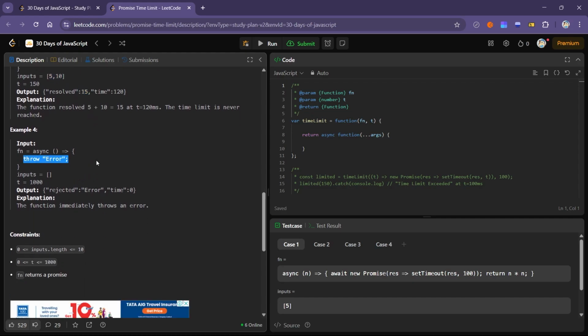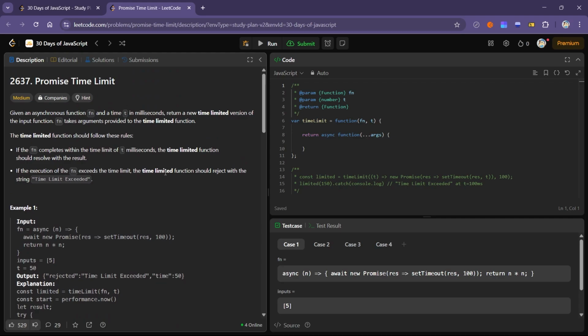Example 4 throws an error inside the function. So no matter what the time limit is, it will always be rejected with an error. So how should we solve this problem?